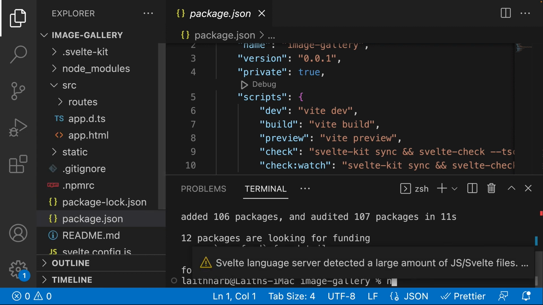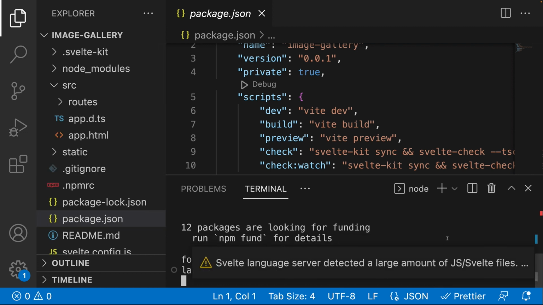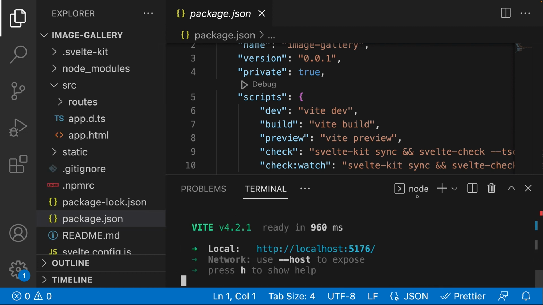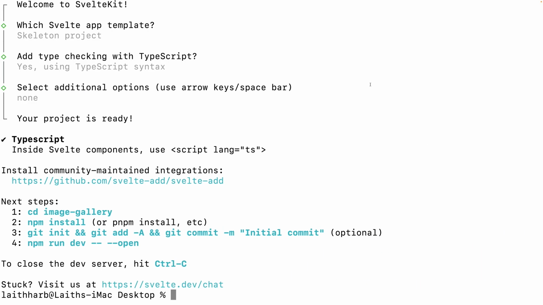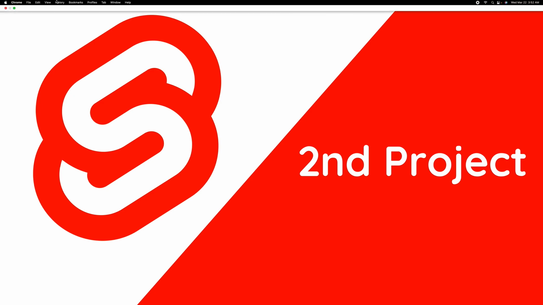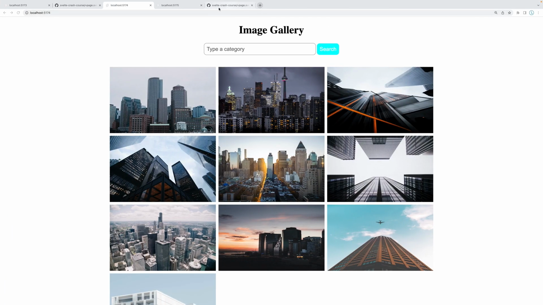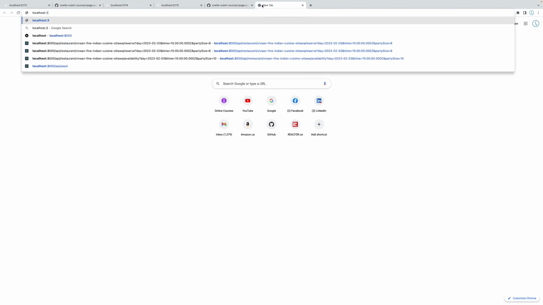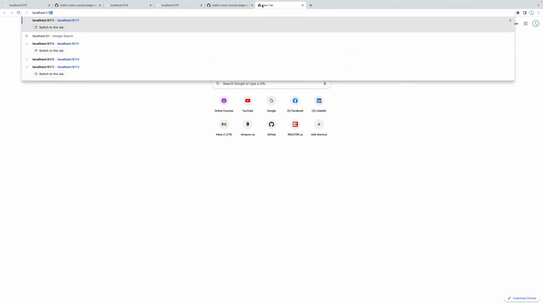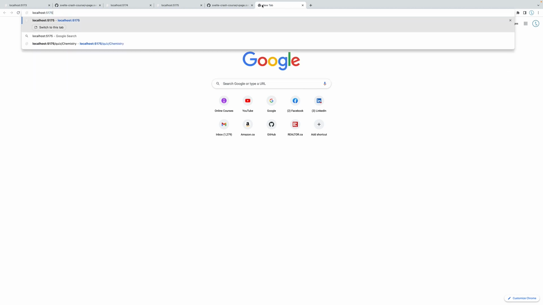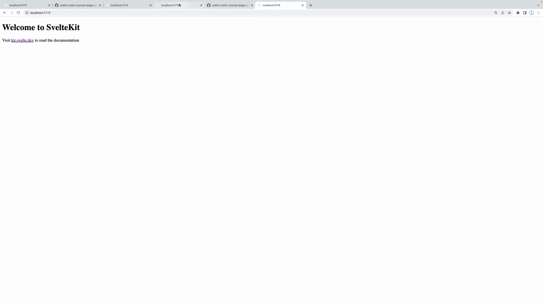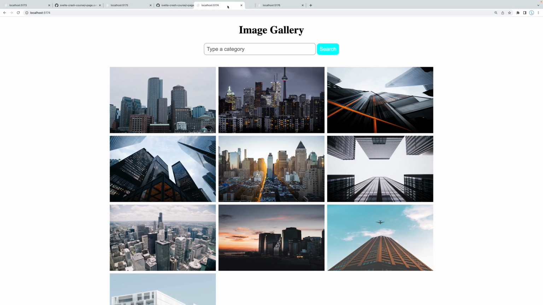Come on, and then npm run dev, like so. And there we go. So now for me, it's running on localhost 5176. So let's go ahead and just close that off here. And let's go there. So I'm going to go to localhost 5176. There we go. And here's our final app.